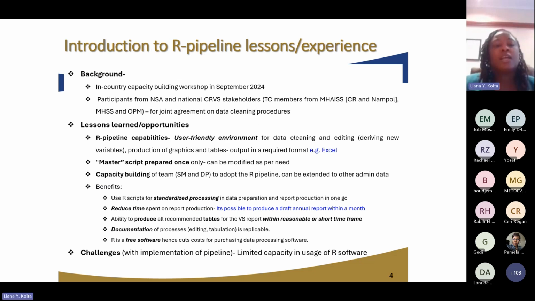Okay, so last year in September 2024, after we saw that ECA and ONS have partnered up to introduce the R pipeline to the countries, we requested that we are also interested in the training, and we had a 1-week training attended by CRVS key stakeholders in Namibia, the Namibia Statistics Agency, and the Office of the Prime Minister, that's the ministry that is responsible for managing the system that we use to register our vital events.